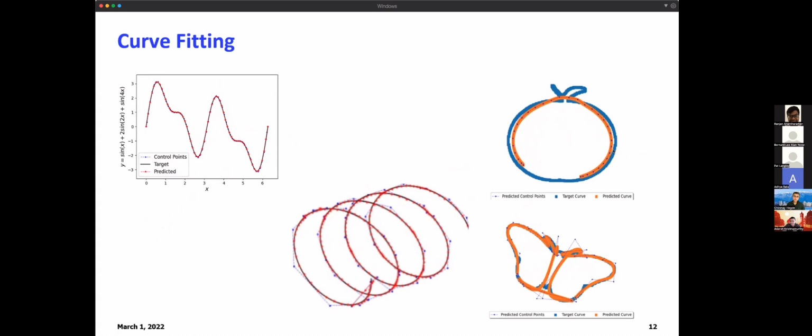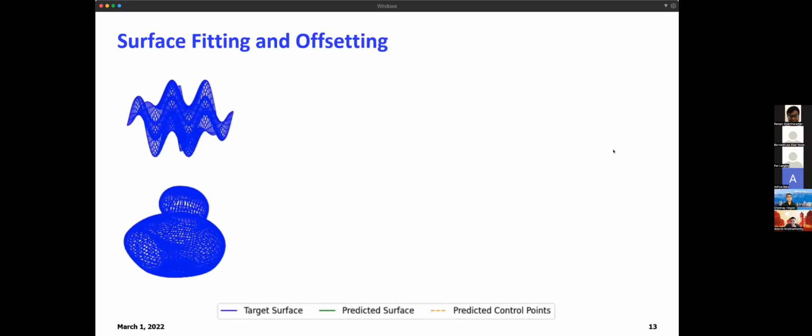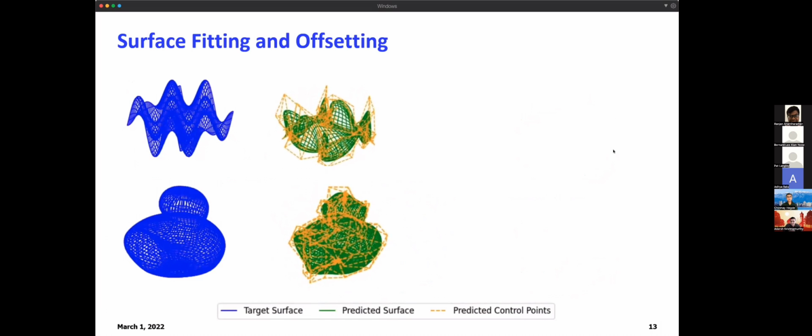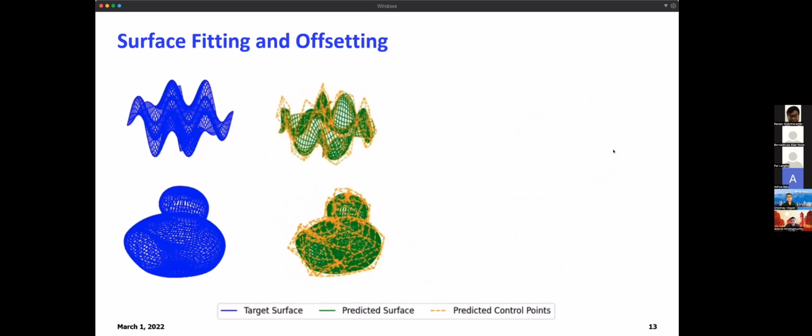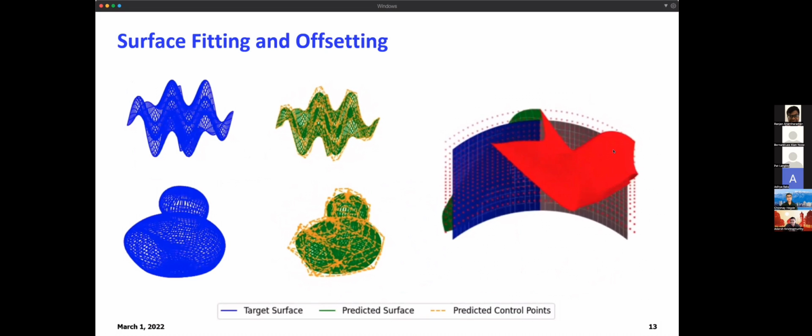So you can sort of see the gradient-based optimization happening as the video is progressing, and it fits the set of control points at the end. We can go one step further and perform surface fitting. So this is an example of fitting a surface to the model, or we can do more complicated CAD operations like surface offsetting.